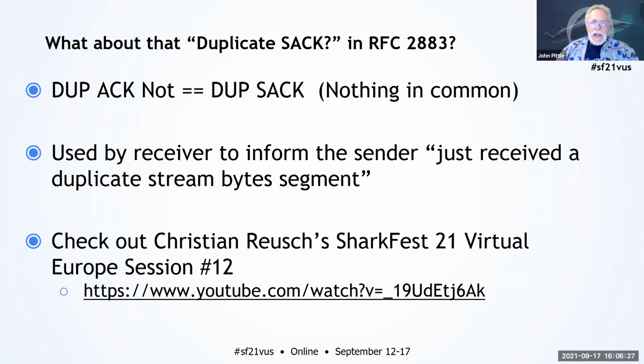A quick side note about RFC 2883. I forgot what year it came out. I had it in an earlier slide, but it introduced something called duplicate SACK. One point to drive home: duplicate ACK has nothing to do with duplicate SACK. They're completely different mechanisms. They sound alike, but they mean different things, and the sender behaves in different ways. So the first takeaway from this slide is that DUPACK has nothing in common with duplicate SACK.